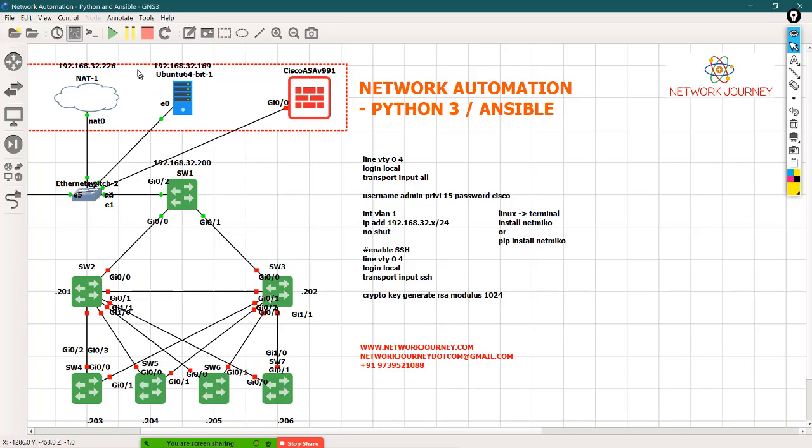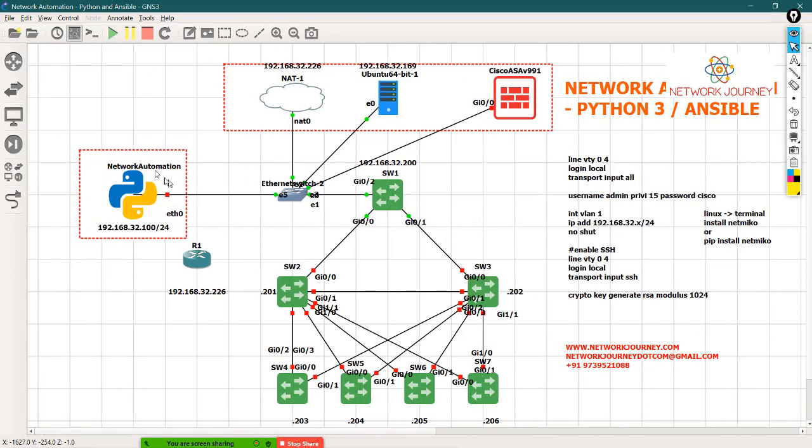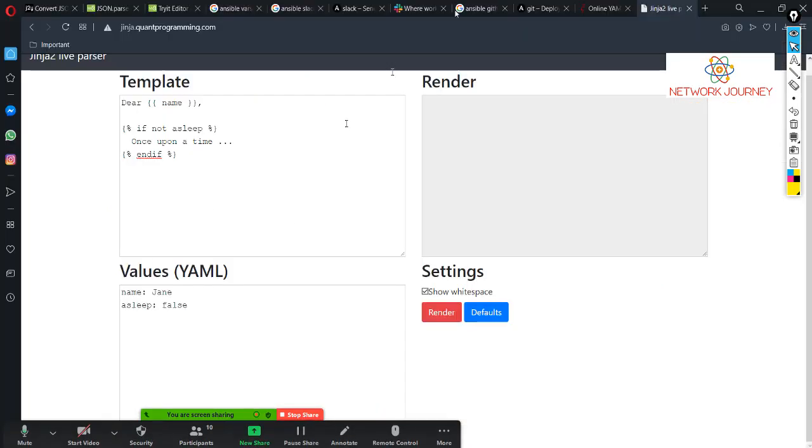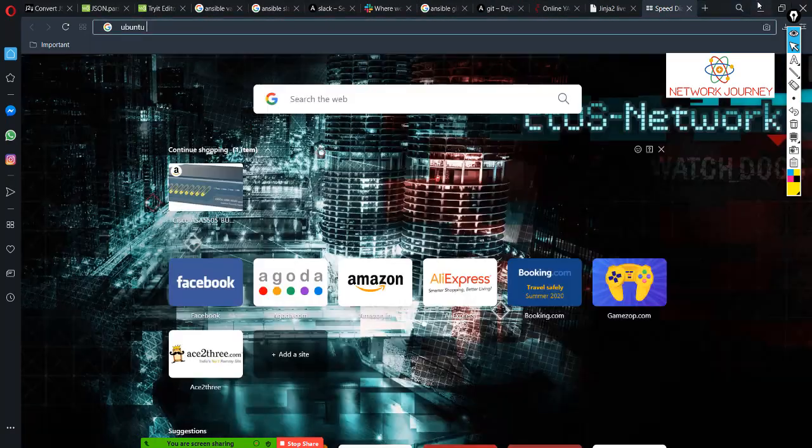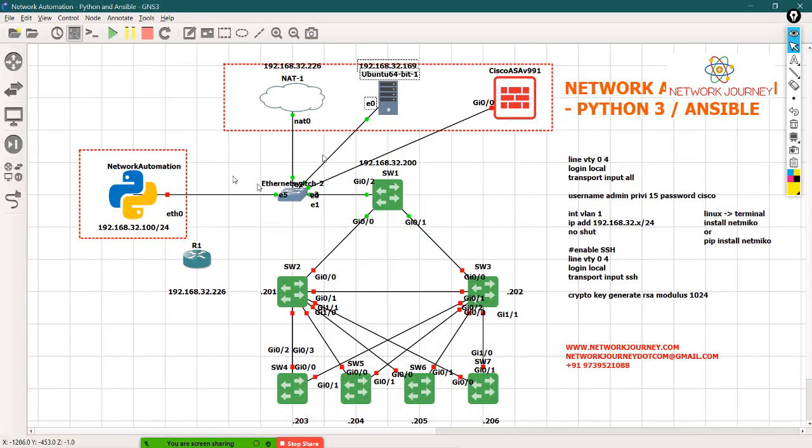What I did is, we cannot have the network automation Docker on EVNG. So you then have to download an Ubuntu box. You have to go online, look for an Ubuntu server, and then deploy it on your EVNG. Okay. All right. Thank you.